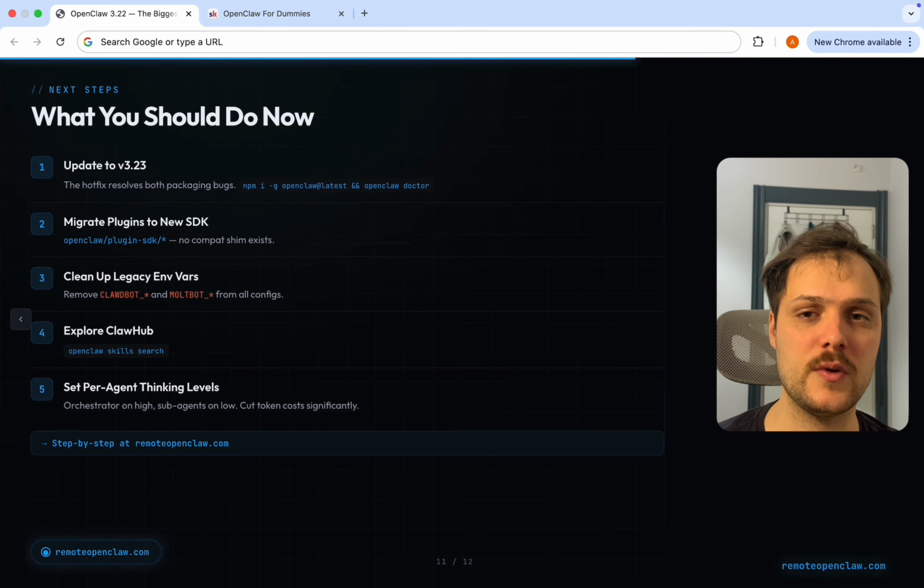So what you should do now. One, update to 3.23. The hotfix will resolve the packaging bugs, and then just run OpenClaw Doctor after updating to catch any stale config. Step two is to migrate your plugins. If you're a plugin developer, move to the OpenClaw Plugin SDK now, as the old extension API is gone. Step three is to clean up the legacy environment variables. If ClawdBot or Moltbot variables exist anywhere in your configs, scripts, or Docker files, just remove them. They're no longer recognized and will silently fail.